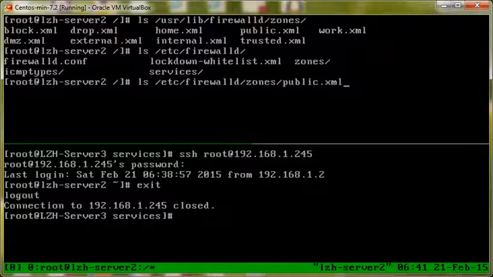Basically, the thing is, in directories like /etc/firewall/zones, the default zones exist. If there are no default zones, the directory /usr/lib/firewall/zones would be used, so that's why we don't edit them.